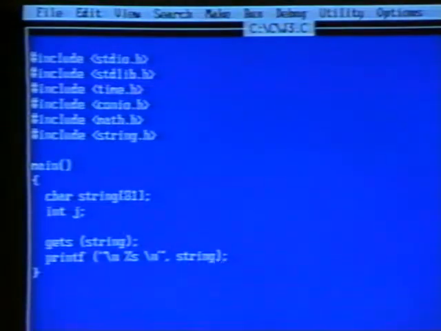Now I'm typing a message. And after I type the message, this is a string from the keyboard. It was printed from the printf statement. And we can return to the program and see.